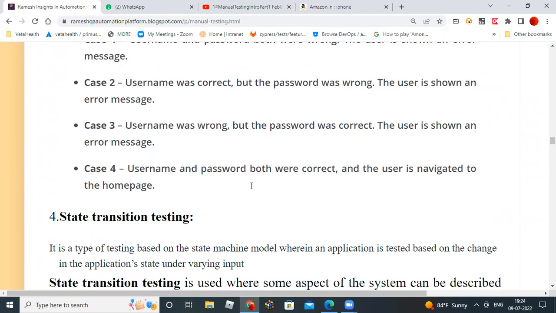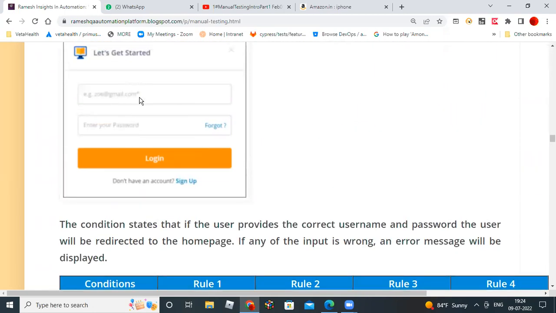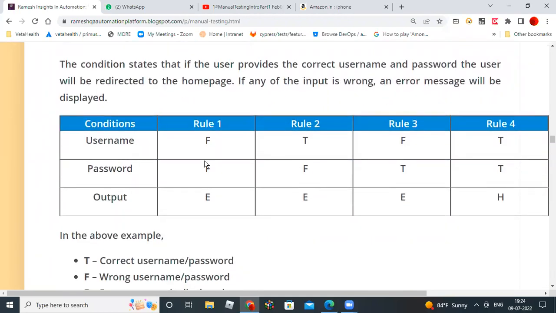So they give one screen. How many conditions are there? Just check that. Based on the conditions, you just put 2 to the power of that number of conditions. That many rules you will generate and give here. You will write like this: true, false, false, like that.